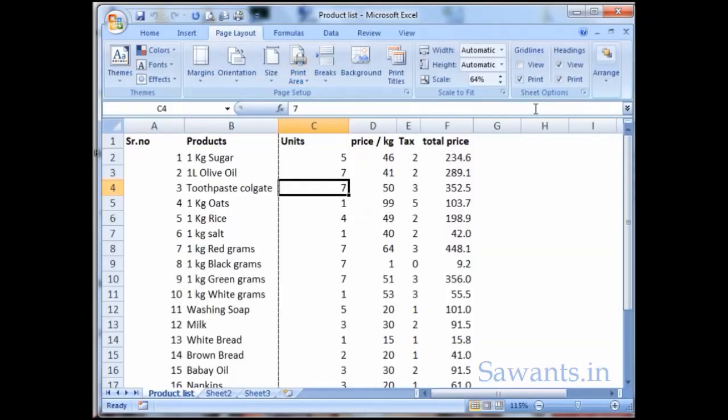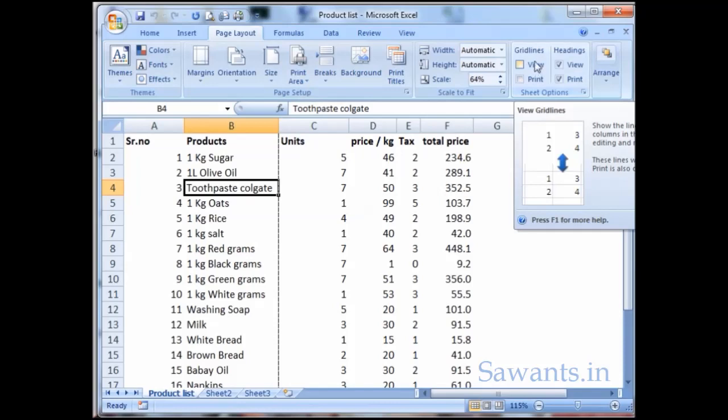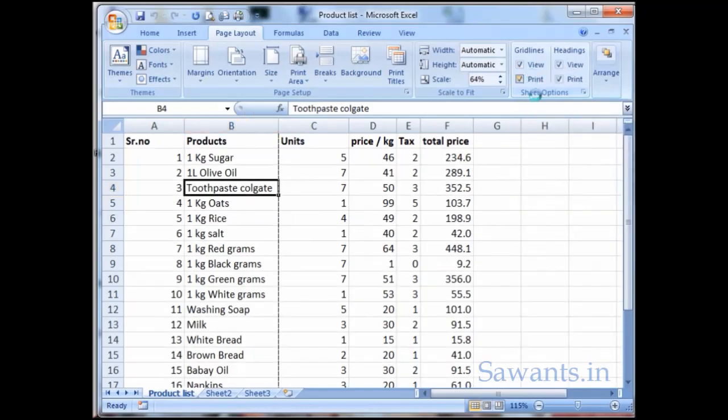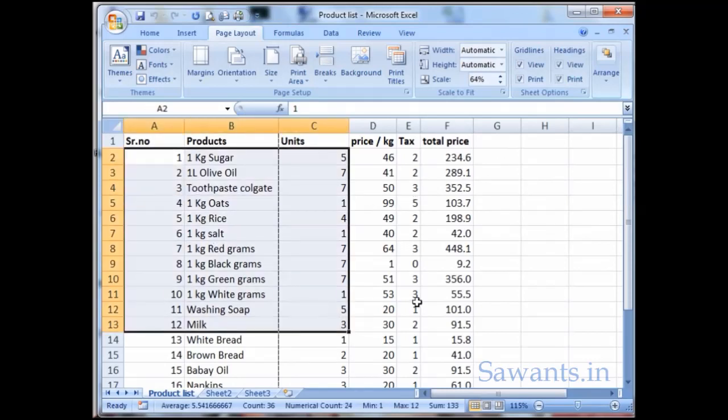So this way you can check or uncheck the options for grid lines and headings in your view or print. So you go ahead and practice for a while with grid lines and headings and take some hard copy prints of your data, and we move on to our next tutorial.